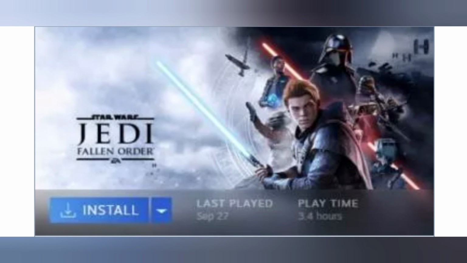Step 2. Select and launch any EA game you have purchased through Steam, and it will now ask you to install the Origin client onto your PC, if not already there. Once installed, the Origin client should open.